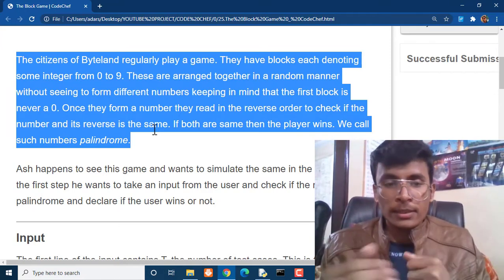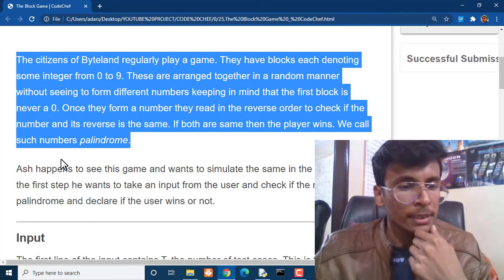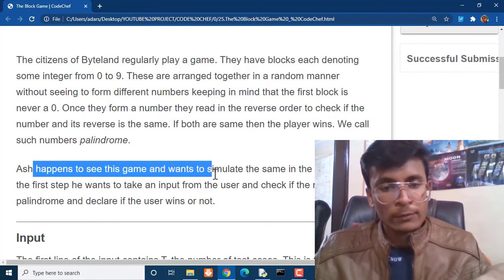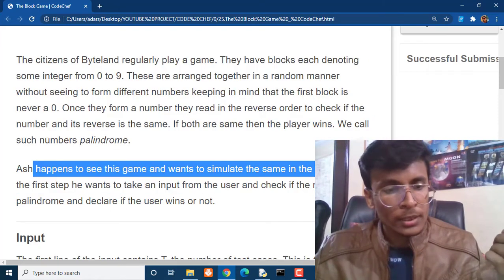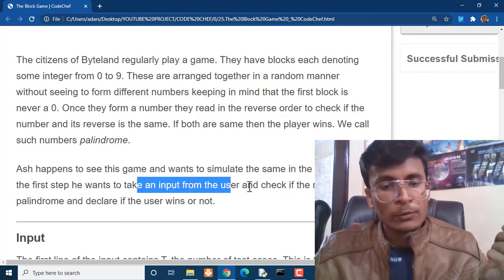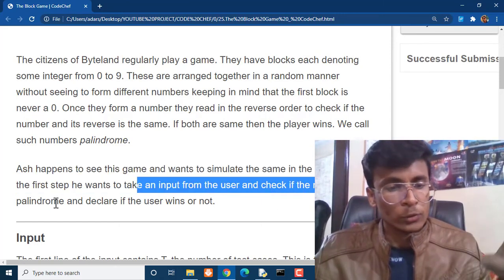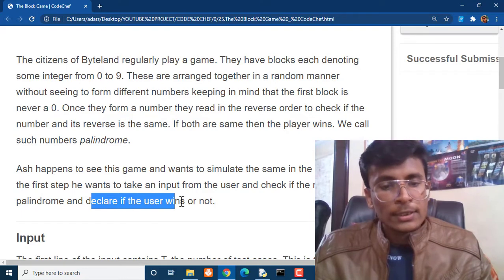Ash happens to see this game and wants to simulate the same in the computer. As the first step, he wants to take an input from the user and check if the number is a palindrome or not, and declare if the user wins or not.